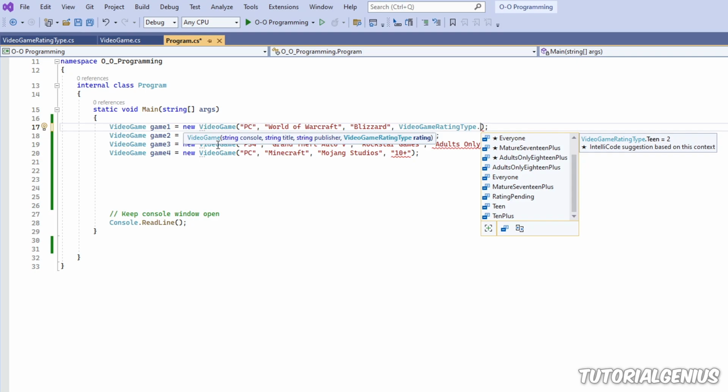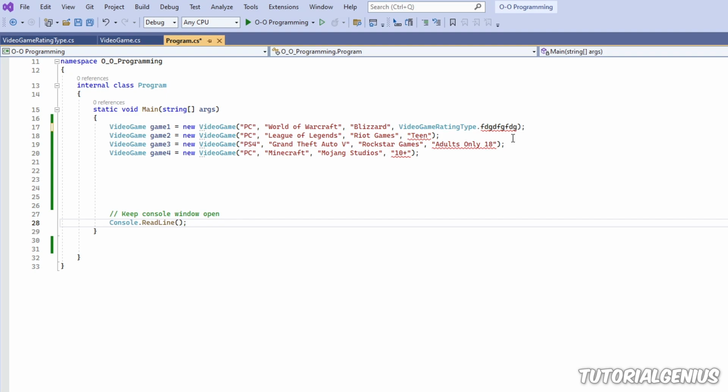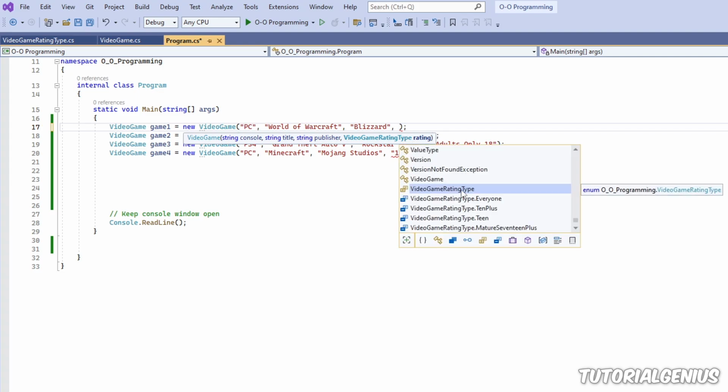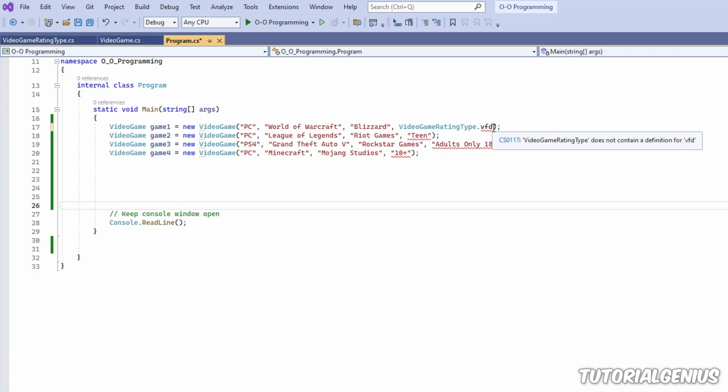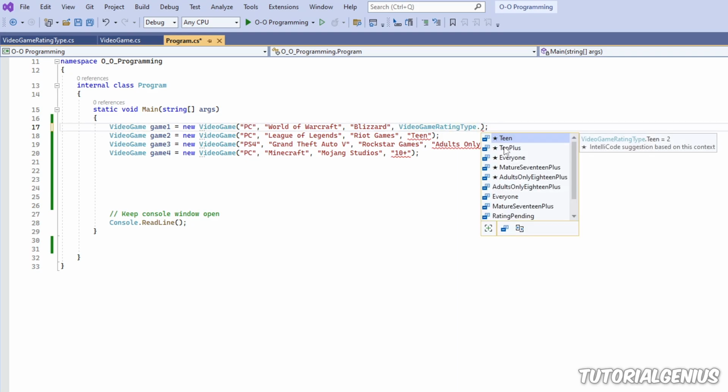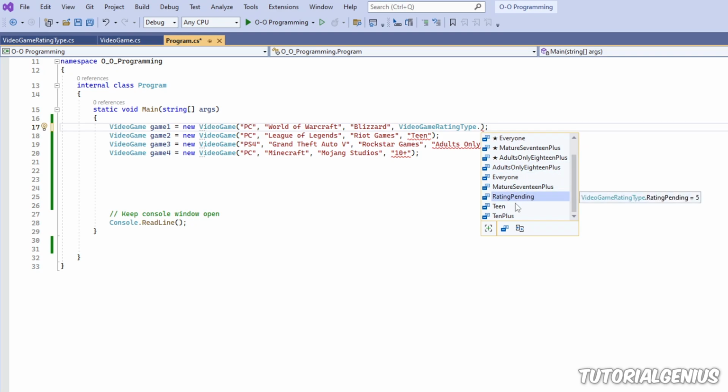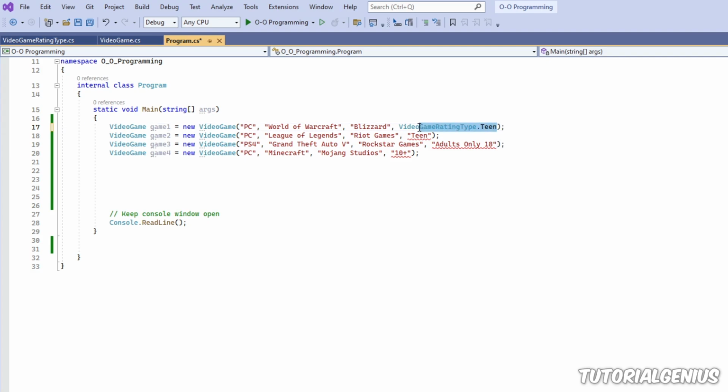If someone wants to construct these objects now, they can't just put in any value, look. It requires a video game rating type, you can see in the parameter list. We just can't put anything; we have to choose something from this list. And if we don't, the application won't even compile because there's an error. So you can see how this enumeration forces us to choose an item from this list. So now we can say teen, for example.